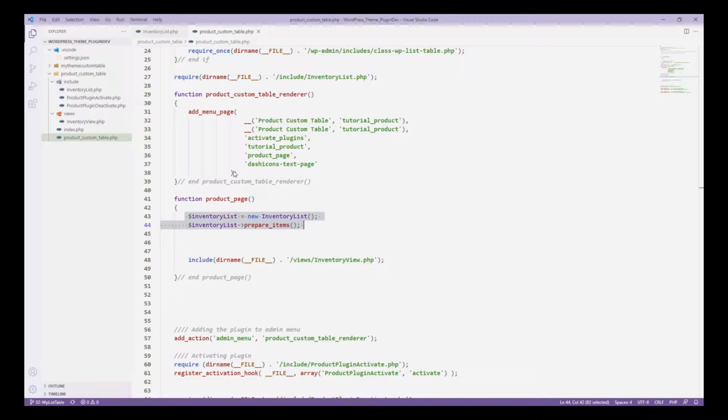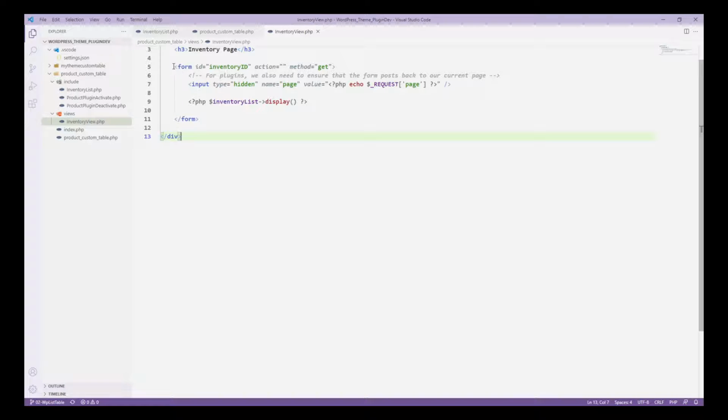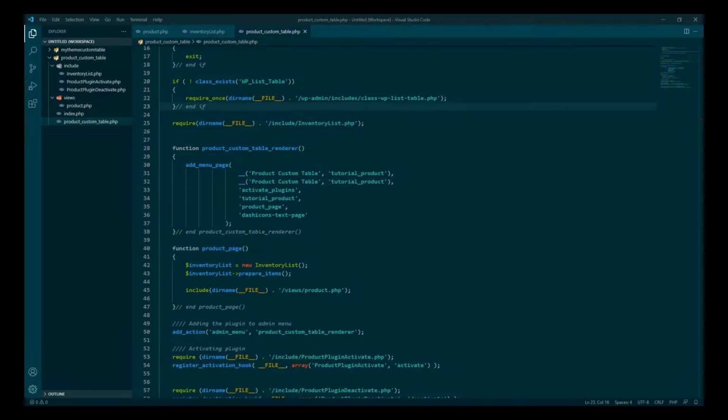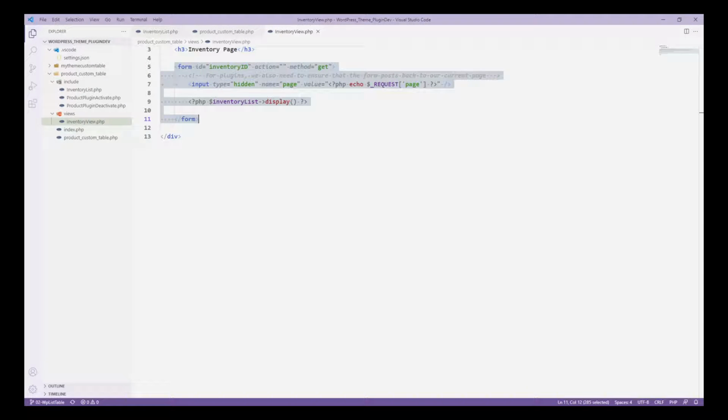And go to WP inventory views, and then copy this. This is the same, I just reuse the template from the GitHub source. So same in here, product. What is the name? We got the name too. Okay.